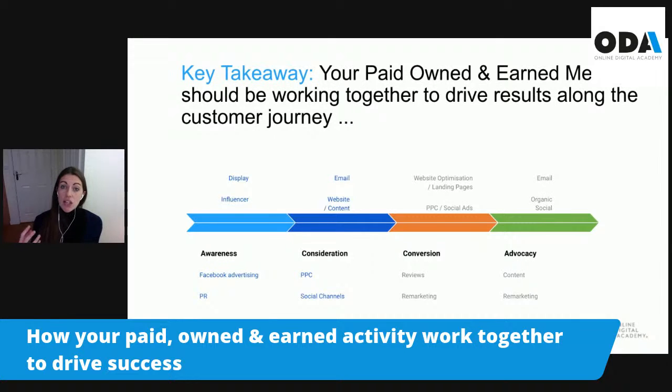We can be using organic social to keep them engaged, to entertain and inspire them on a regular basis, and we can actually be remarketing to them as well. So we can be sending ads to all of our customers. We can also be remarketing to them via email. So at every stage of that customer journey, you need to be thinking about not just one media type, but all three media types to make sure that you are effectively and efficiently driving users along that customer journey.